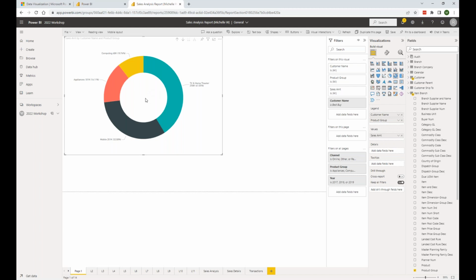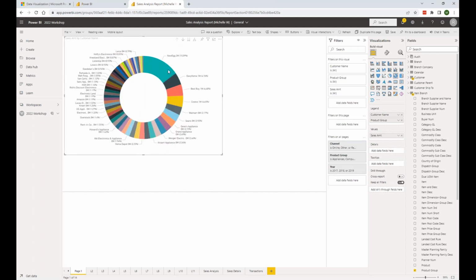To go back up and see it by customer name again, I can right click and choose drill up, or I can use the arrows at the top of the visual. So I was on Easy Home. It did take just a moment to process that as it went down. I can create basically a hierarchy of what information people want to see.